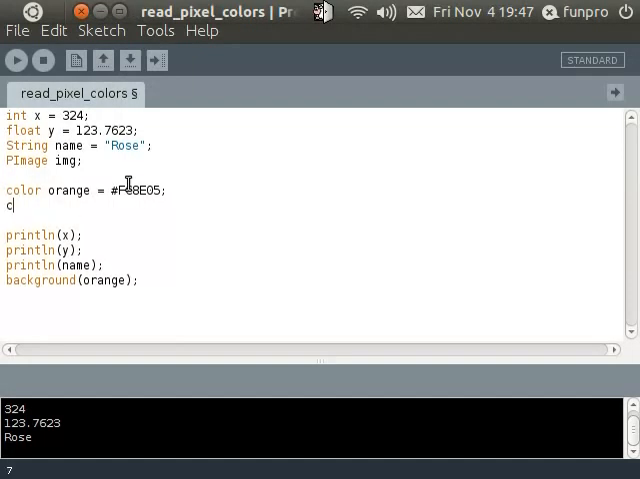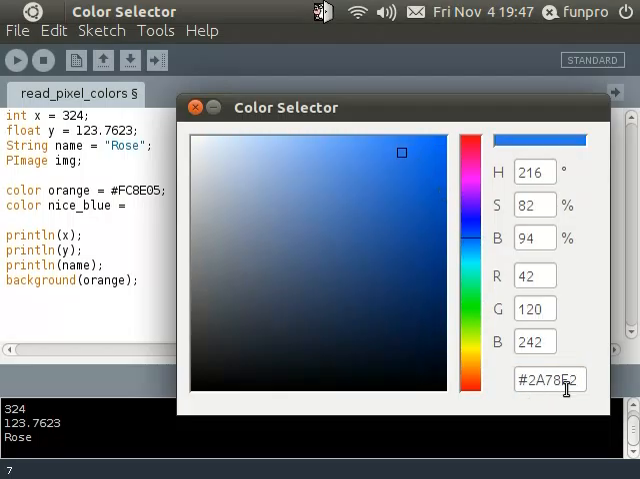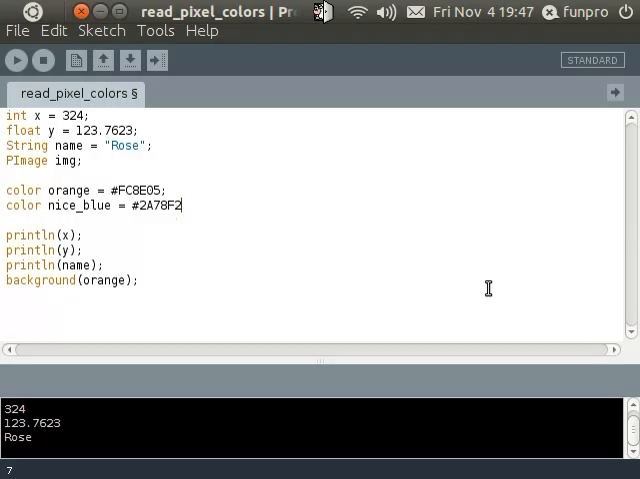Let's define here another color, color blue. Oh, blue is a reserved word. So I'm going to say niceBlue. And that's going to be equal to the color selector, this one here. Ctrl C, and I paste it here with Ctrl V. And now I can use this niceBlue.